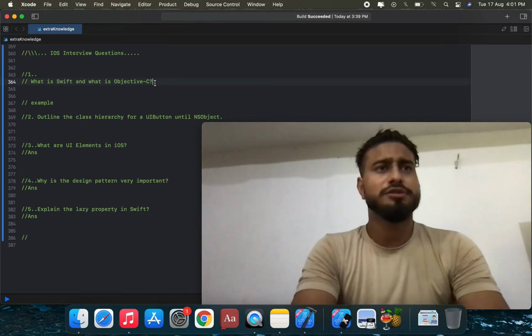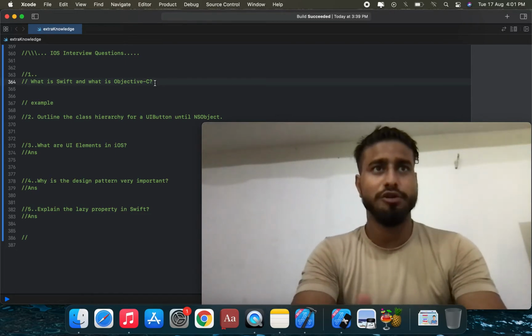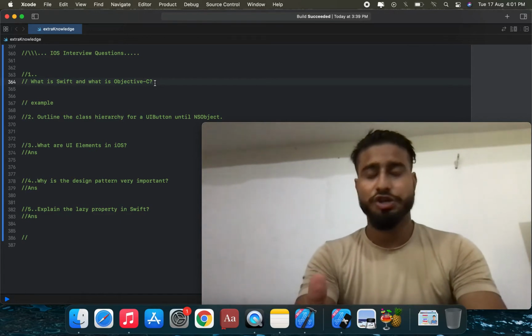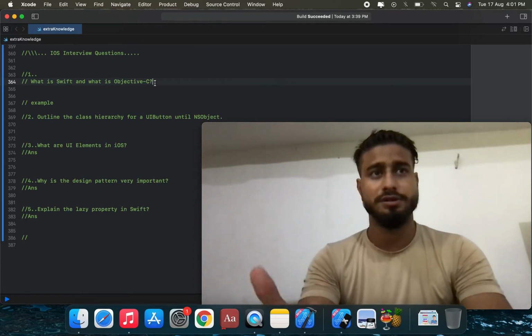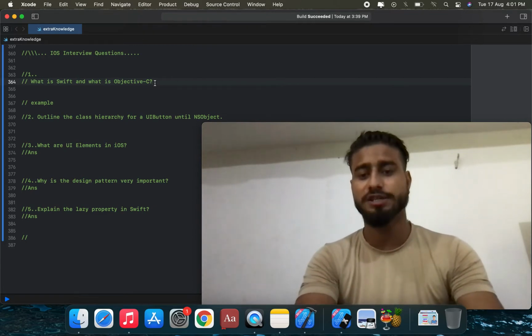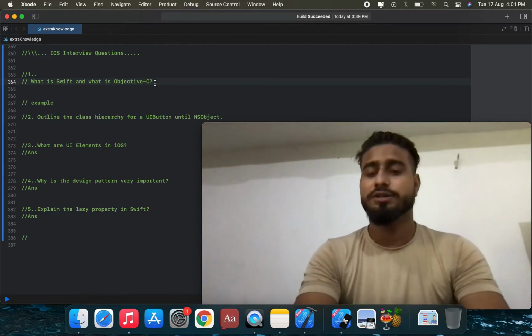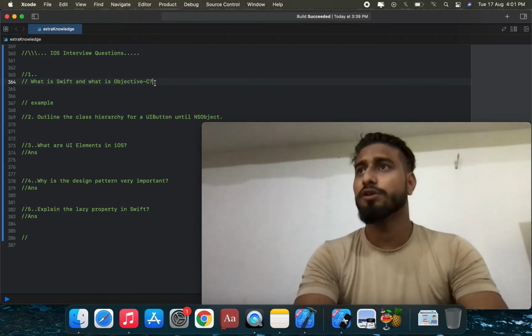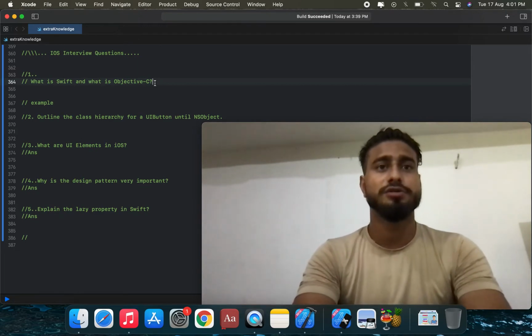So, what is Objective-C? Objective-C is the primary programming language you use to write software for OS X and iOS. It is a superset of the C programming language, and it provides object-oriented capabilities and a functional programming language.